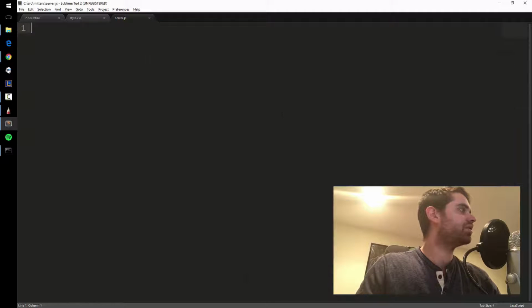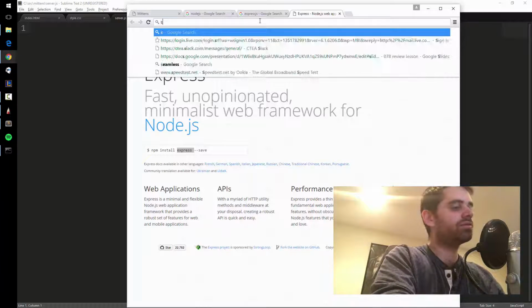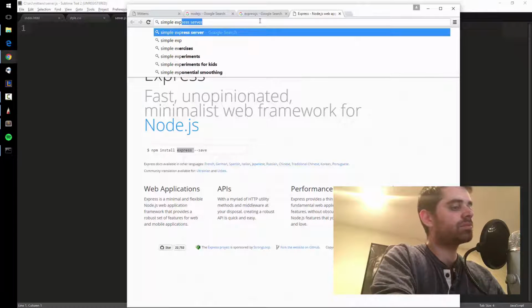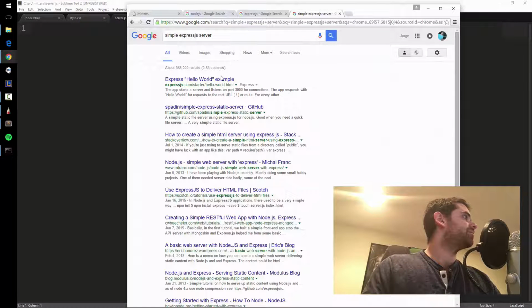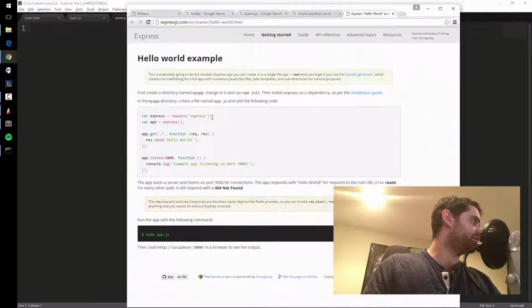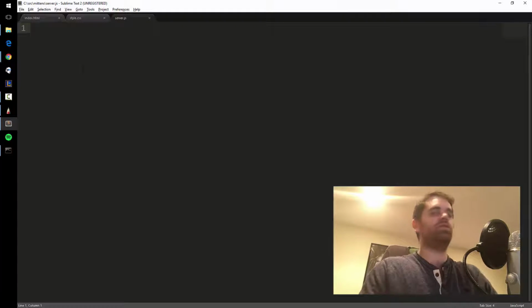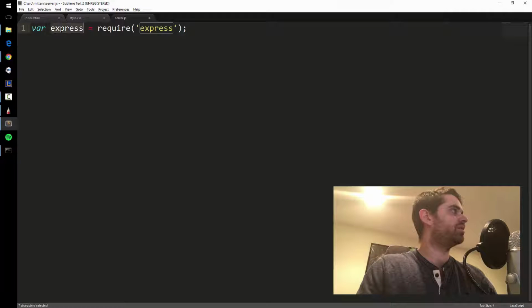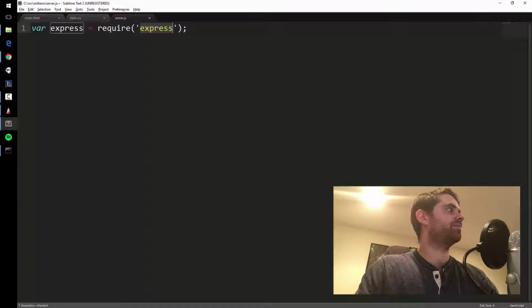So let's look up real quick how to do a simple ExpressJS server. And they have a hello world example here. So we're going to take certain things from this. The first thing you'll do, this is what everyone in Node.js does: they have a variable, and then they require a library. The library that we installed was called Express. Remember npm install express? That's this thing right here. And we're going to store it in a variable called express when we load it up.